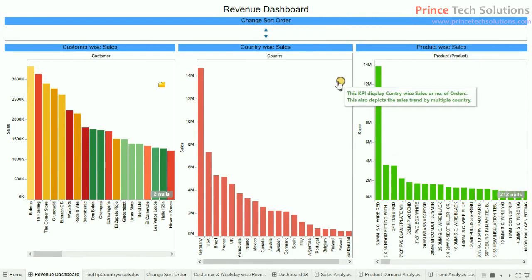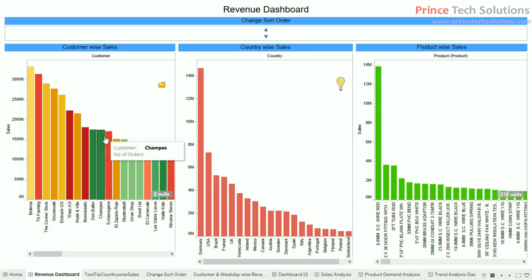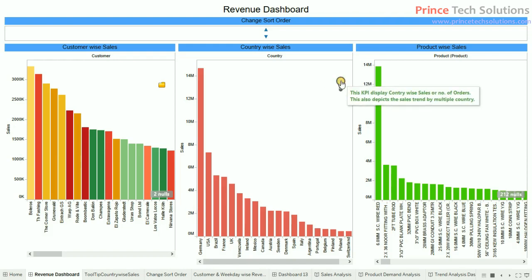This KPI displays country-wise sales or number of orders. This also depicts the sales trend by multiple countries. So whatever information you want as per your requirement, you can mention, and against each chart, what this chart is all about, what information is provided, whether it has a drill down or not, or whatever the benefit of this chart is, you can mention in the tooltip like this. Okay, about these visualizations, you can mention in a beautiful pop-up tooltip.